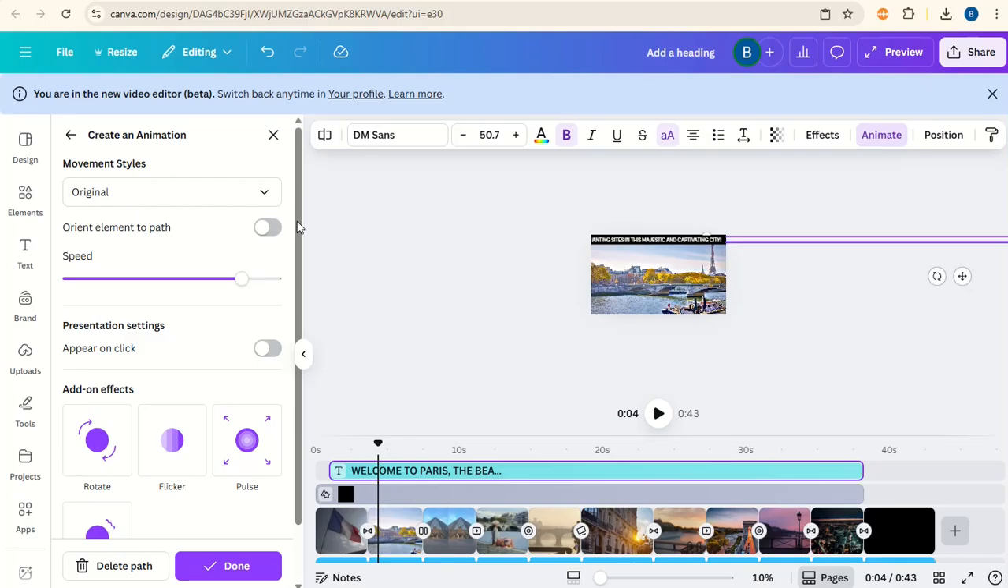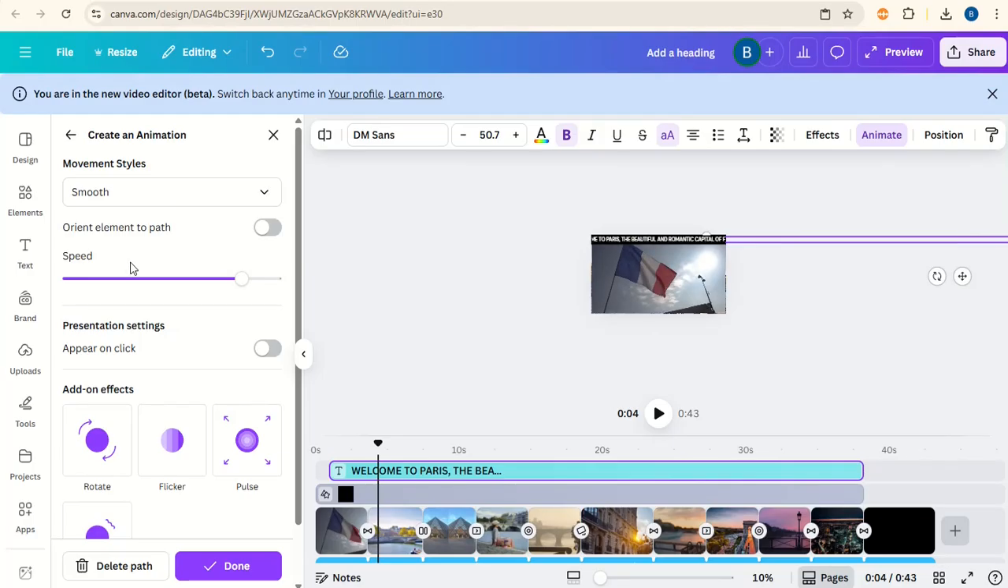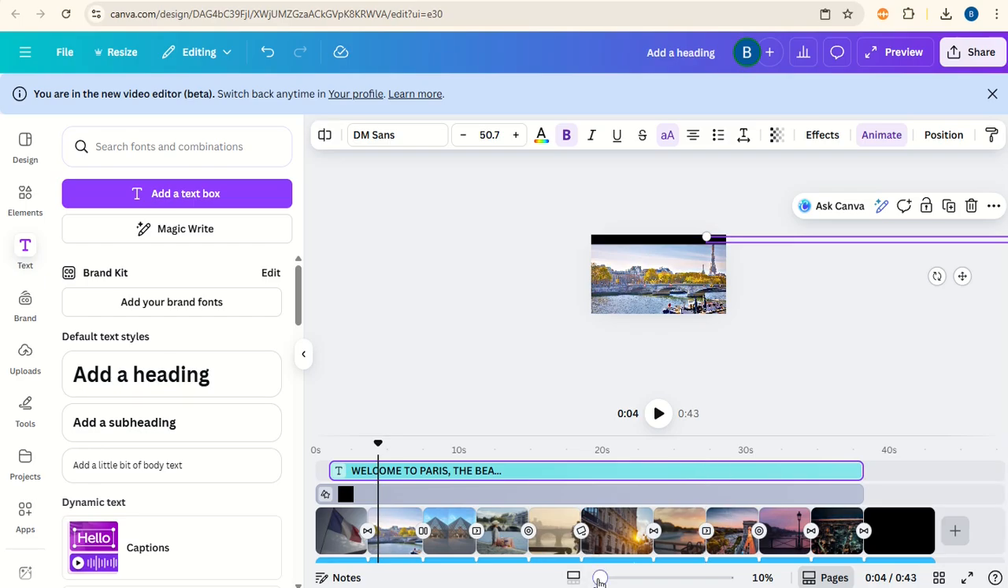But what we can do is go to Movement Styles and click on that and go down to Smooth, which will make the text go through more smoothly, and we'll take the speed all the way down to make the text come across the screen as slowly as possible during the course of the video. So now we can click Done and we'll zoom in.